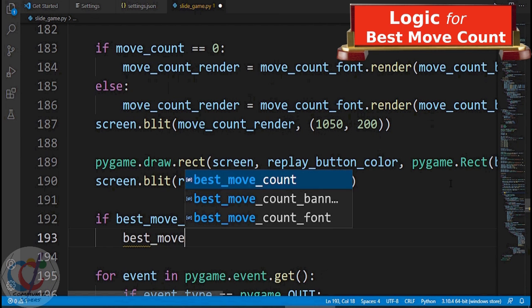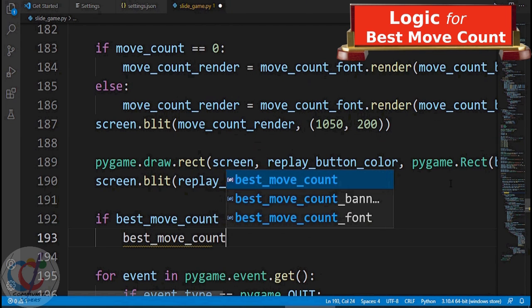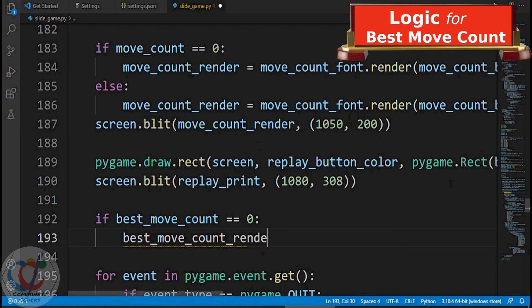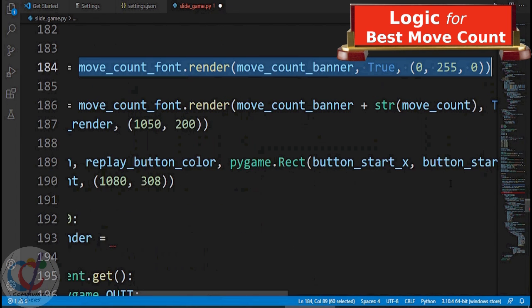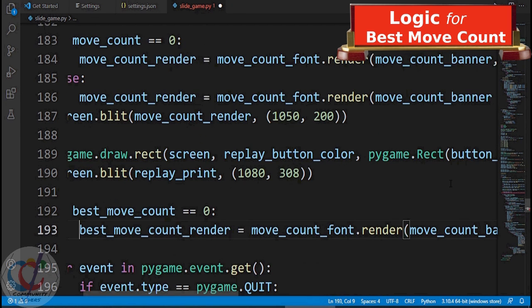If my best move is equal to 0, my best move banner, my best move count render. Yeah, my best move count render is equal to my best move count render. I'll copy this render code, come back here and paste it. When the best move count is 0, I'll make these changes.